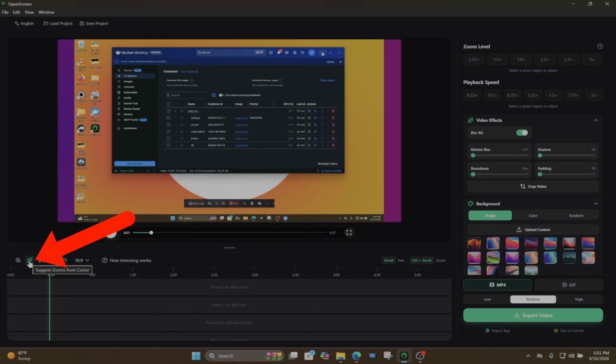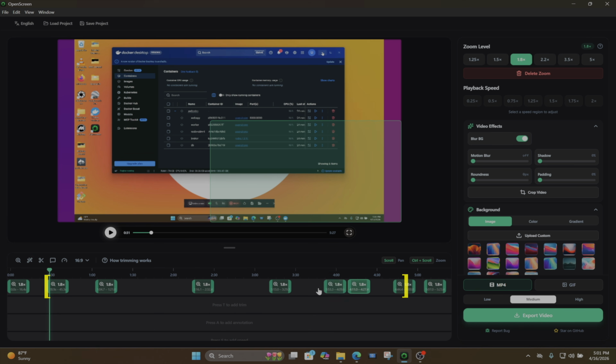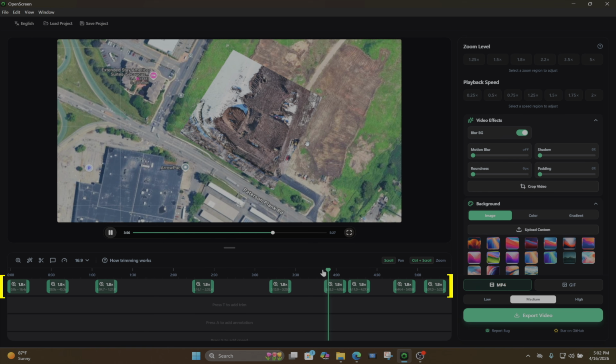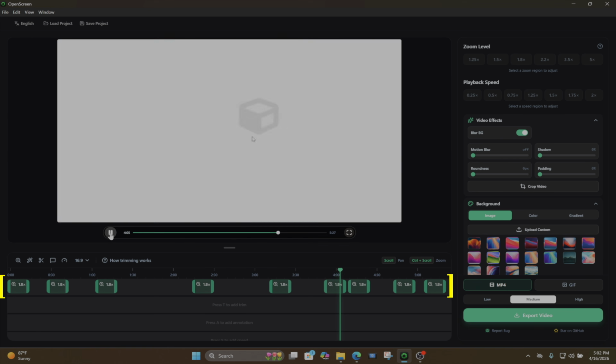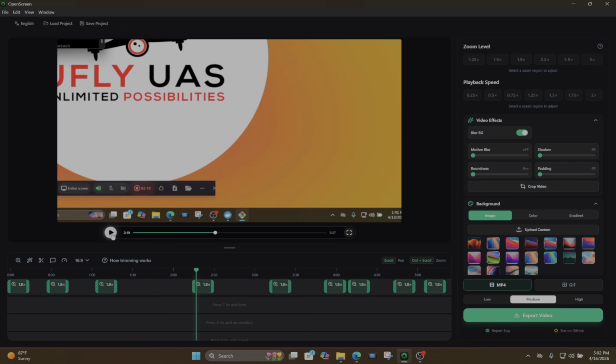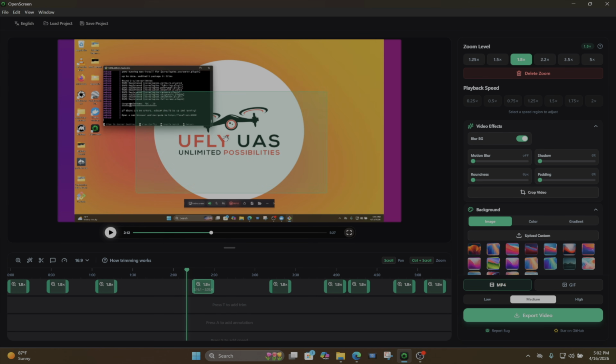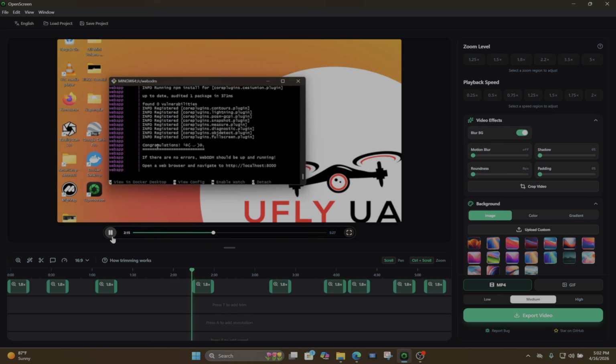Next, you can experiment with the Suggested Zoom from Cursor feature. This will automatically suggest zoom points based on your mouse movement and clicks. Now, keep in mind, it's not always accurate, so you'll definitely need to go in and make some manual adjustments. But it's a great starting point that can save you time when adding zoom effects to your timeline.